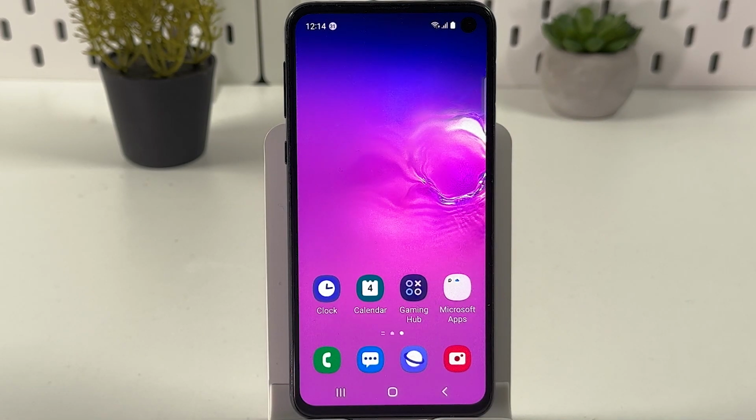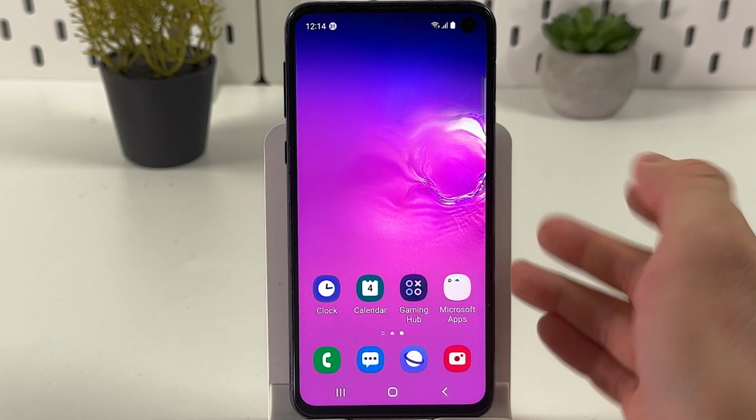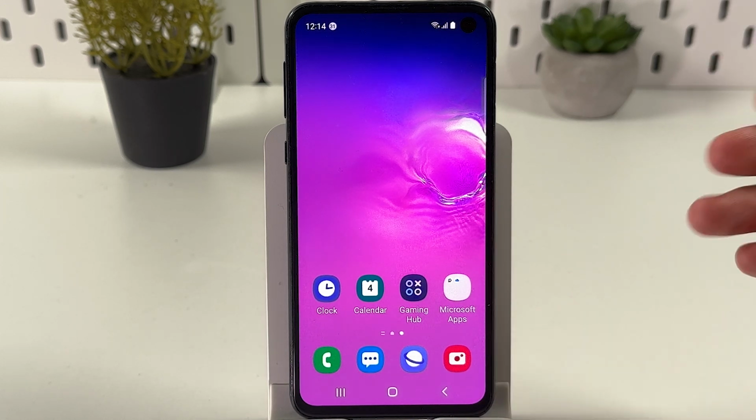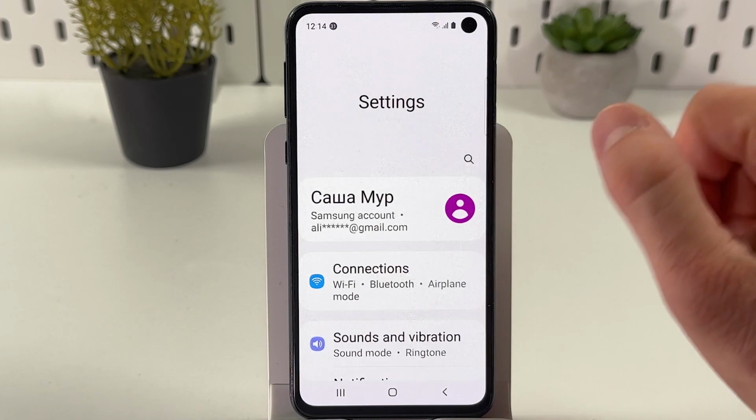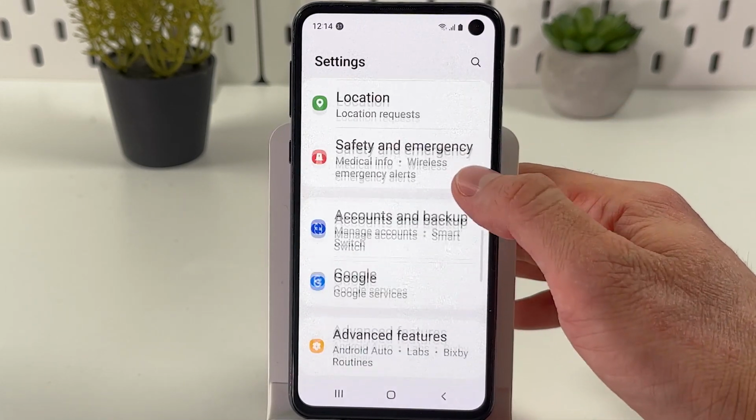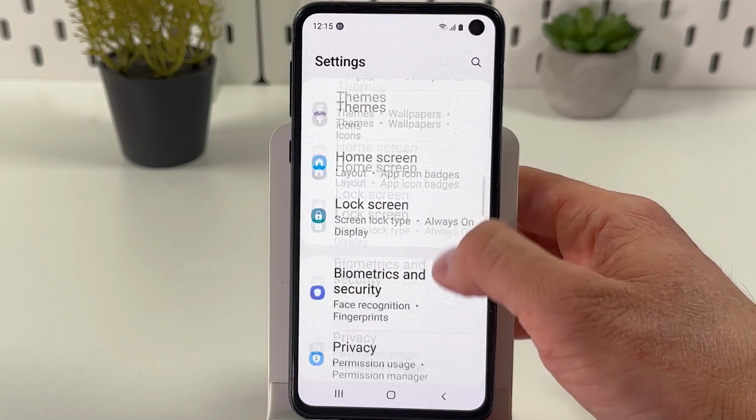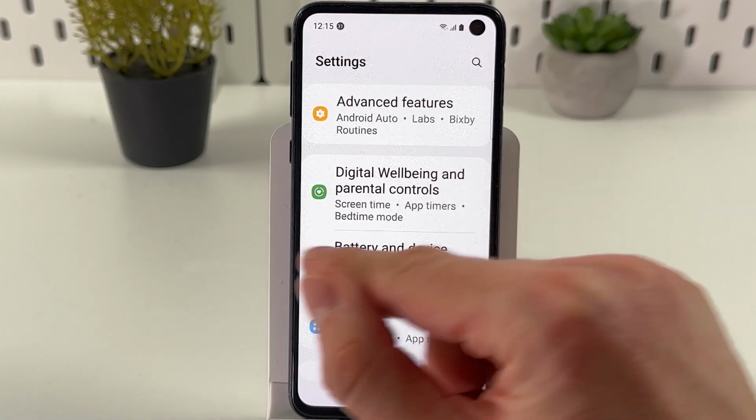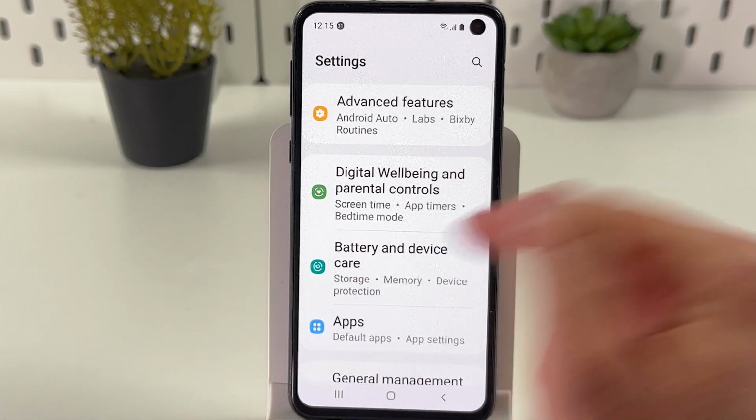The second method is alternative one. It won't work on Samsung phones, however, it will work on most of the phones, so I'll show it to you. Open up your settings. After that, we gotta scroll down to our storage section. In my case, it's named Battery and Device Care.